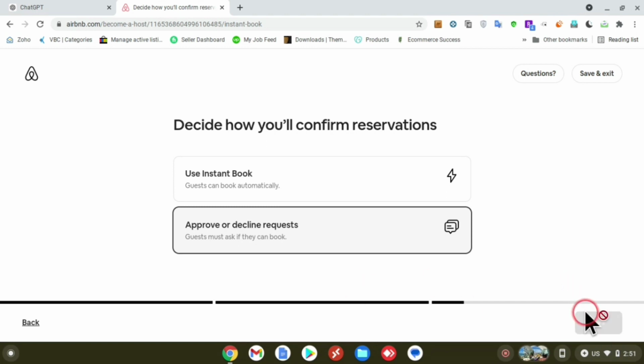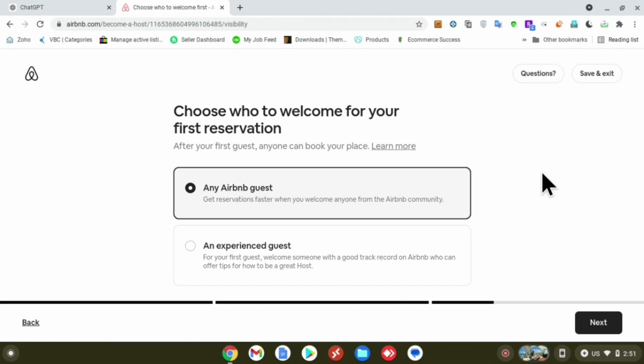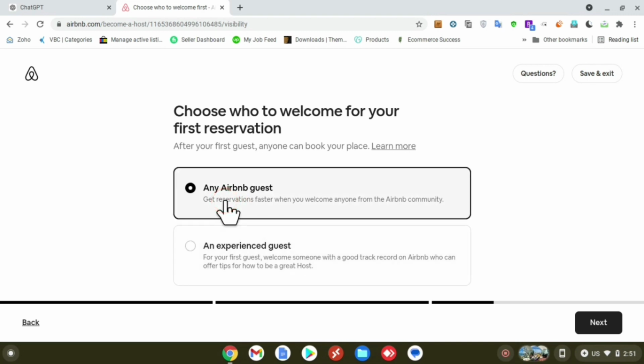So I'll go with this option, go with next, and here choose who to welcome for your first reservation. It just depends on you. If it's your new property and you only want experienced guests to come to your property, then you can go with this. Otherwise, any Airbnb guest, because if you go with experienced guests, that will reduce your chance of getting more and more guests at your property. So my preference would be any guest can come to my property.